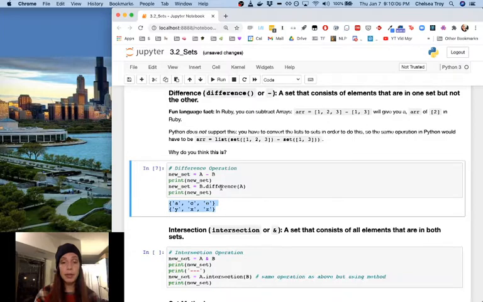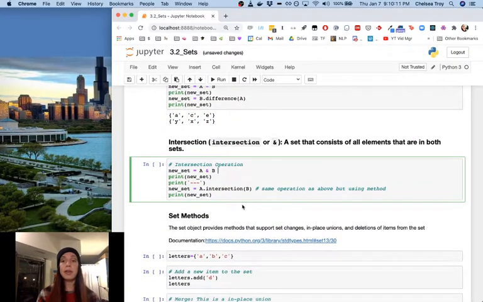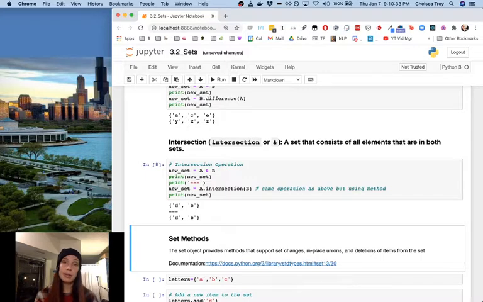Now let's talk about the intersection. The intersection of two sets is a set that consists of all of the elements that are in both of those sets. So, not either of those sets, but rather both of them. So, what do you expect A intersection B is going to be? It'll be D, B, because those are the two elements that are in both of the sets.